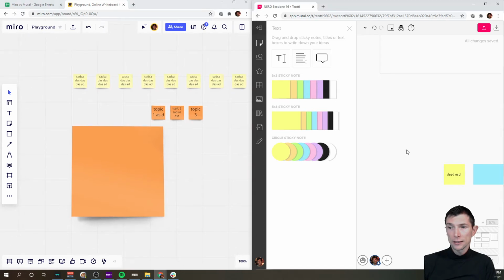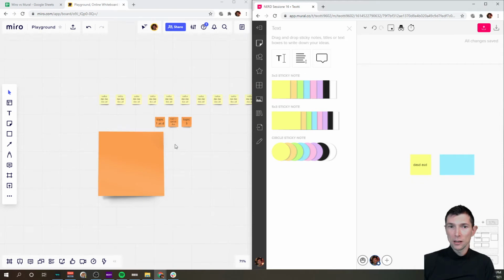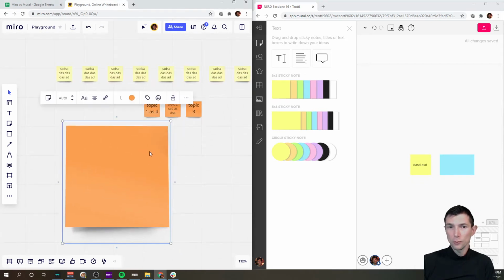The other thing that is different, well, of course, is the look and feel. I feel Miro is a little bit cooler. There's that little drop shadow. It doesn't really change anything about the effectiveness of the tool.